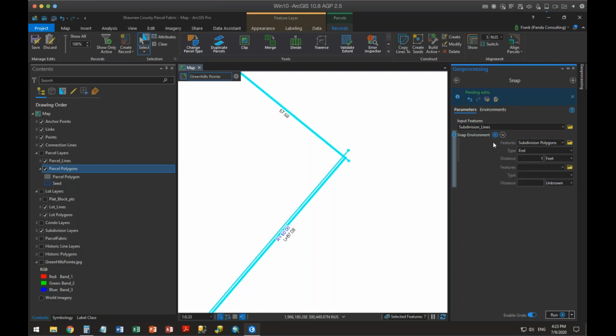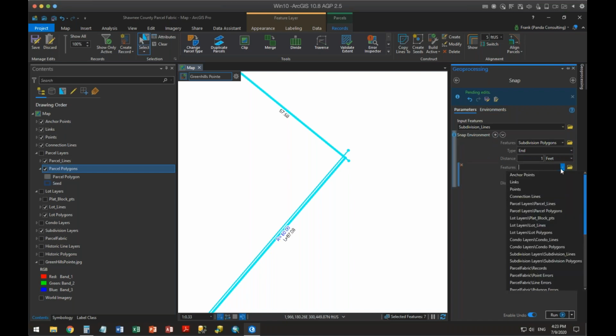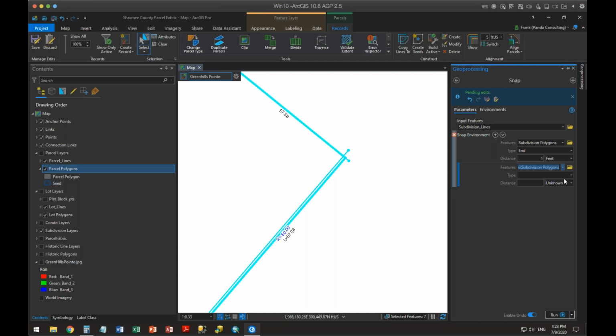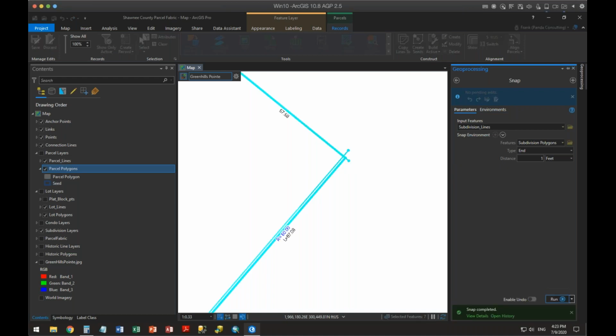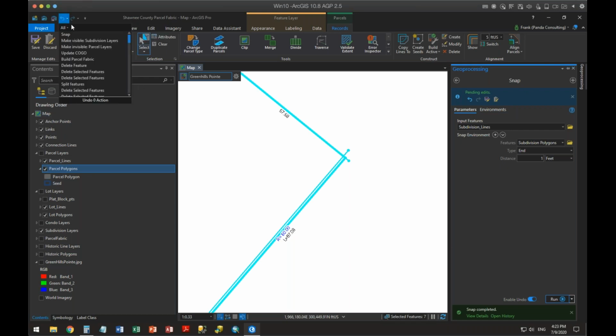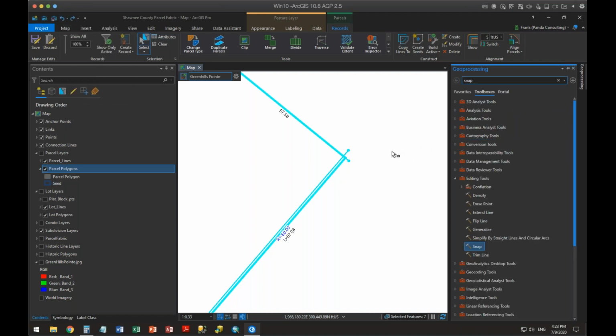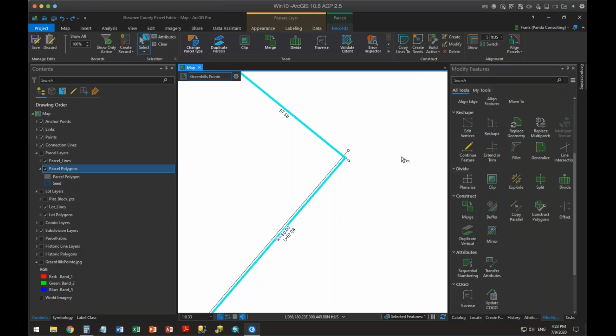I can also add, well, maybe it's not just the subdivision polys, or maybe it's not just the end. Maybe it's vertices I want. I'm going to delete that. But theoretically, this should take and snap these lines over to here, snap this line over to here with the snap function. And it did. So I can undo that. There is a snap function in here for coming back later and snapping those.